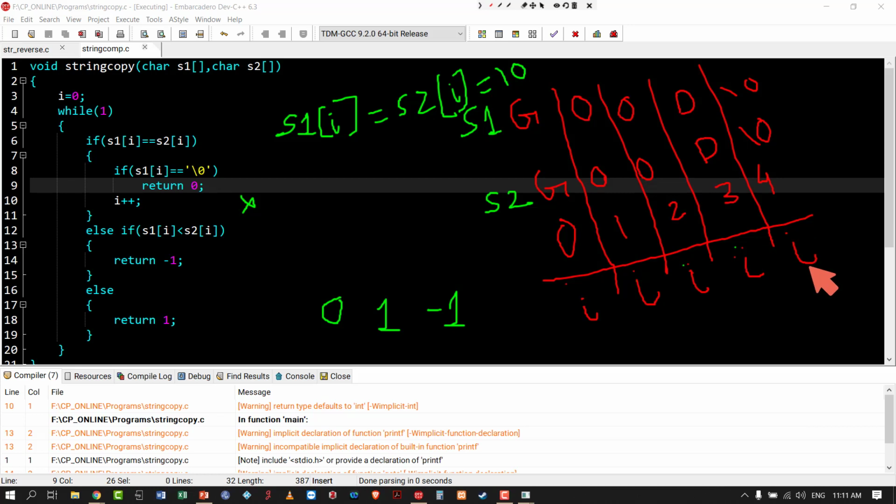Now S1 of I equal to S2 of I. Both are null, so this condition is true. Here it will test S1 of I equal to null. S1 of I is null, so it will execute return 0. But when it executes return 0, it will come out of the infinite loop, and it will return to the called portion. Is it clear? Any doubt? If you have any doubt, please ask. Otherwise, please type clear in the chat box.